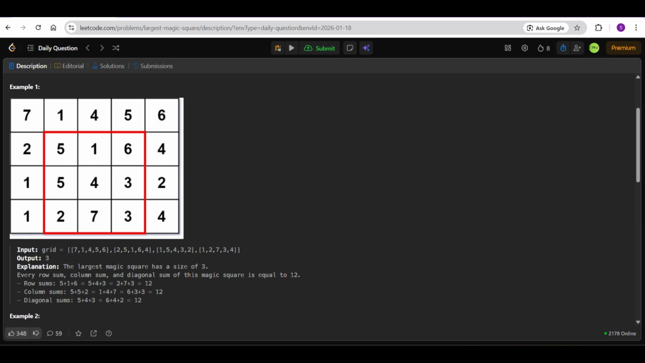First, let's check the row sums. 5 plus 1 plus 6 equals 12. 5 plus 4 plus 3 equals 12. 2 plus 7 plus 3 equals 12. Next, the column sums. 5 plus 5 plus 2 equals 12. 1 plus 4 plus 7 equals 12. 6 plus 3 plus 3 equals 12. Finally, the diagonal sums. 5 plus 4 plus 3 equals 12. 6 plus 4 plus 2 equals 12. Since all rows, columns, and both diagonals have the same sum, this forms a valid magic square. So, the largest magic square found in this grid has a size of 3, which is the final answer.